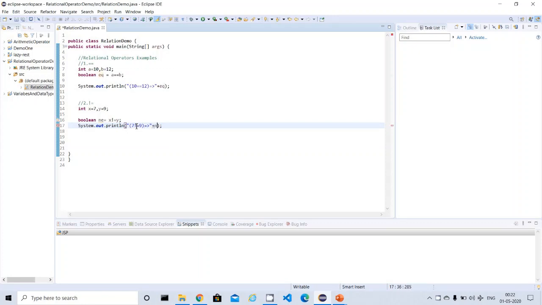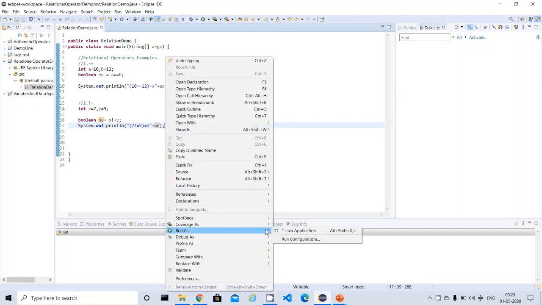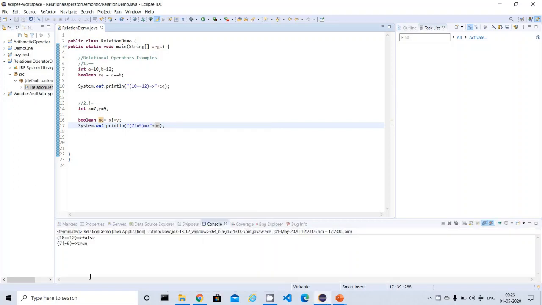So you can type here not equal to. Basically I'm trying to compare 7 not equal to 9, whether the result will be true or false. I'm storing that in a Boolean value, and that value I'm printing over here. So let me run this program and see the output. Yes, if you see here, 7 not equal to 9, it is true, and it is printing true.